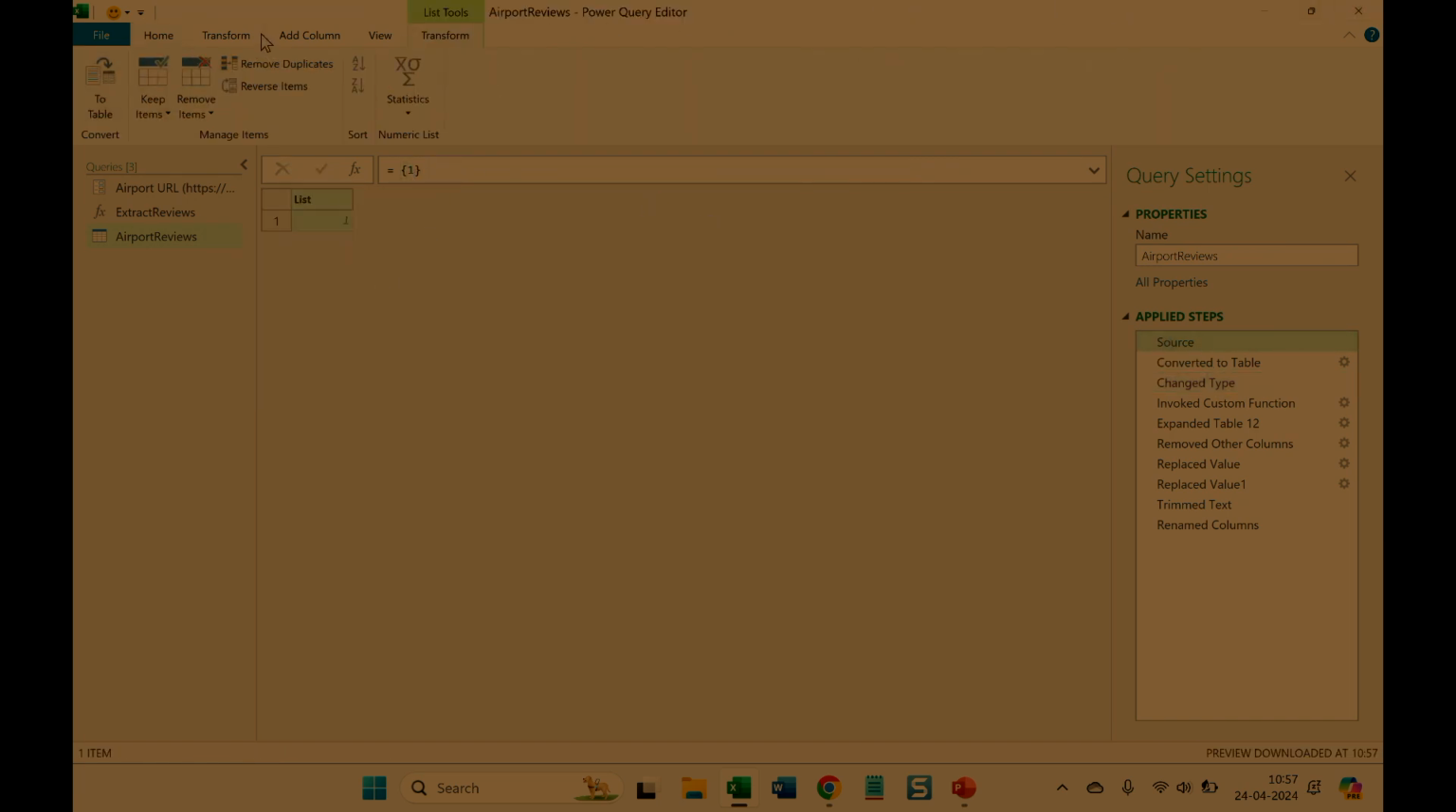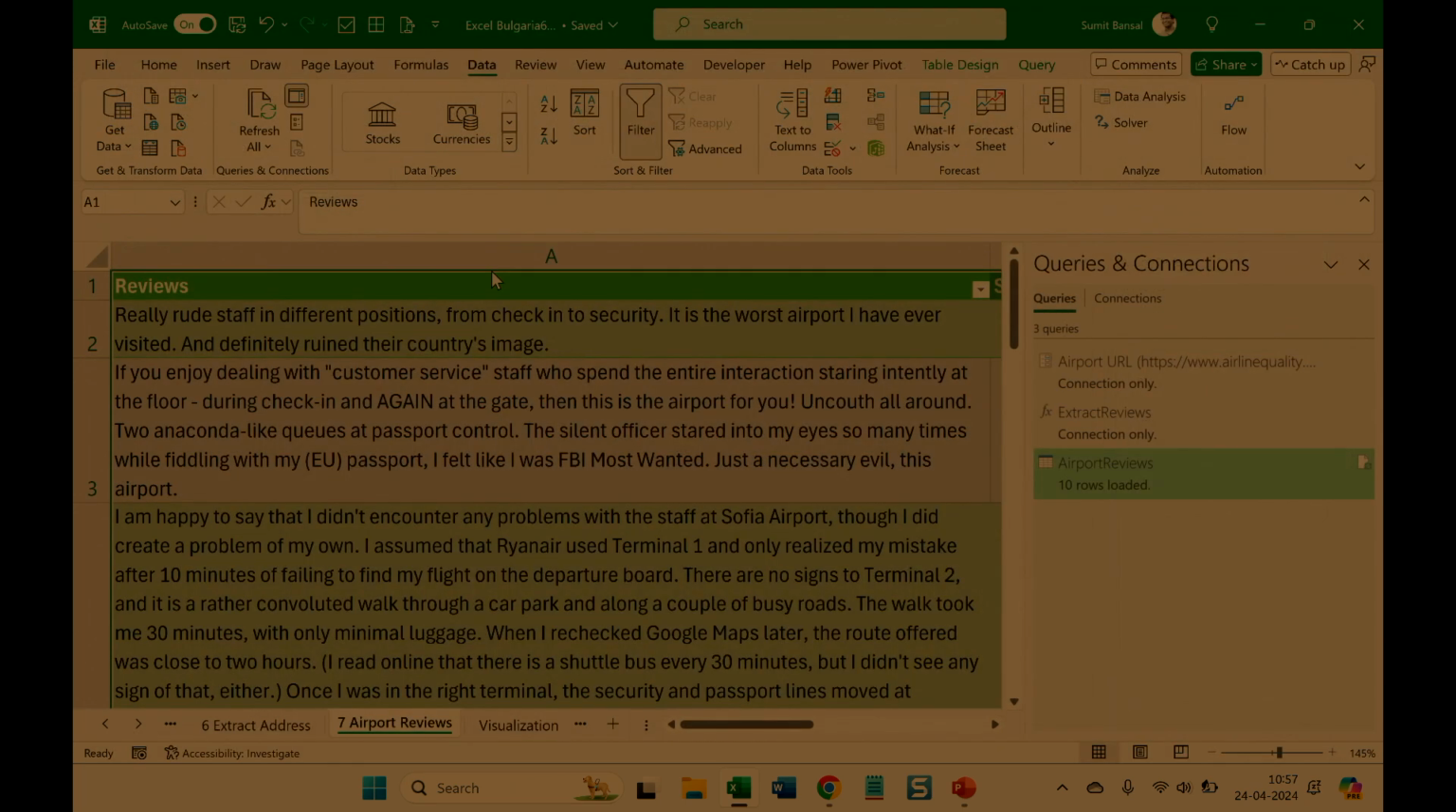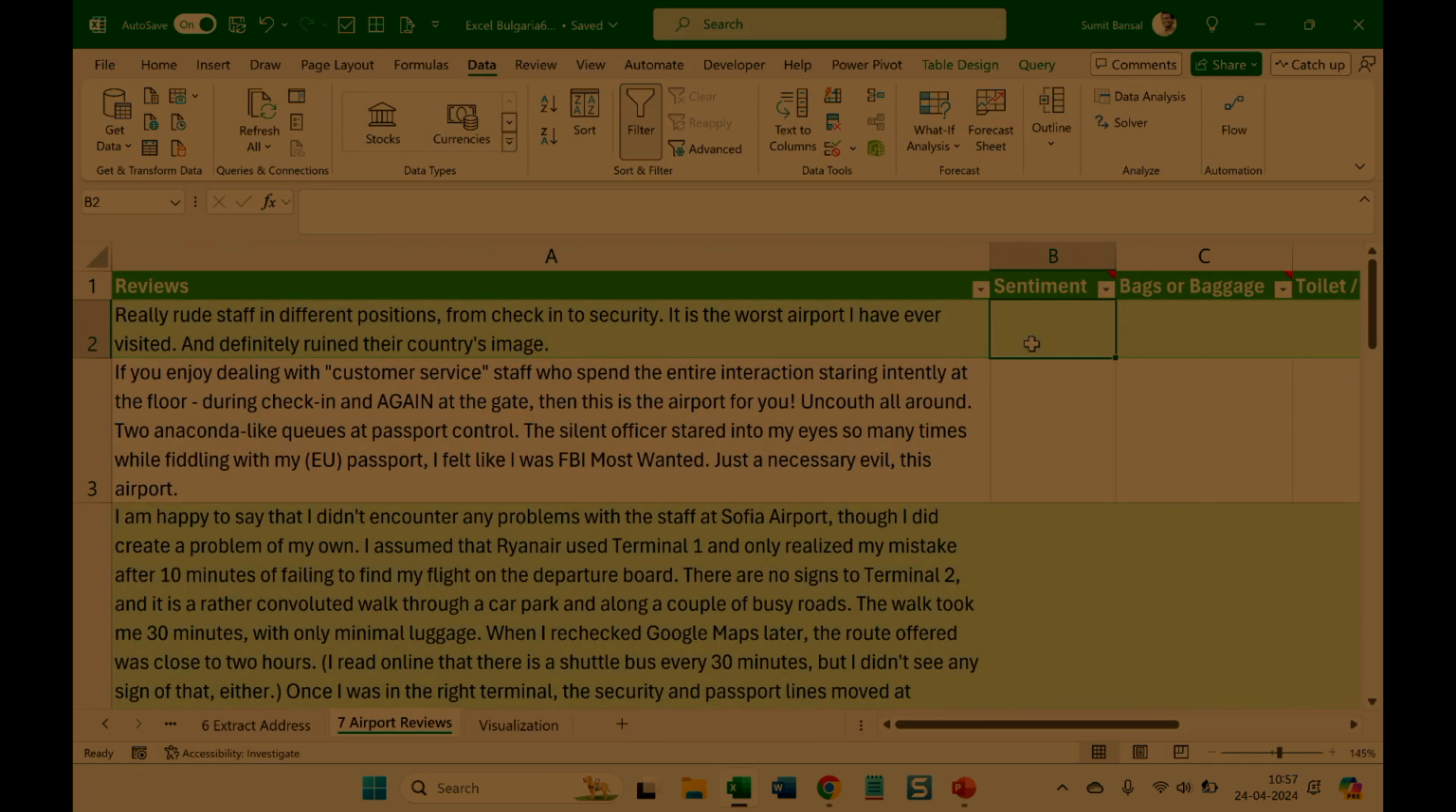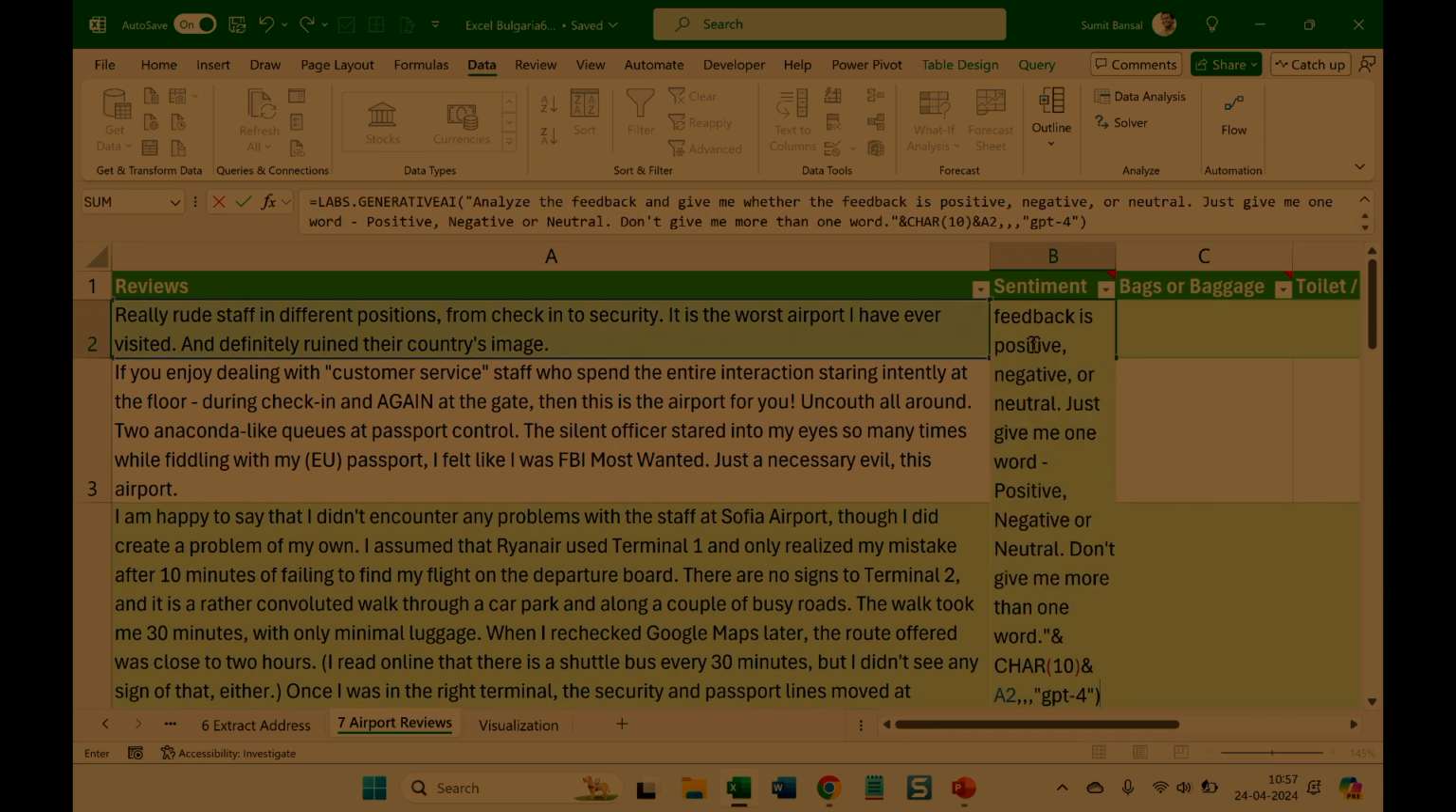So now, let's go back. And let me quickly put these functions here. So I want to analyze the sentiments. I would put something like this: this is my prompt where I'm analyzing the feedback, and give me whether the feedback is positive, negative, or neutral. Just give me one word, positive, negative, or neutral. Don't give me more than one word. So you see, I'm repeating this again and again. It probably will listen, probably won't.